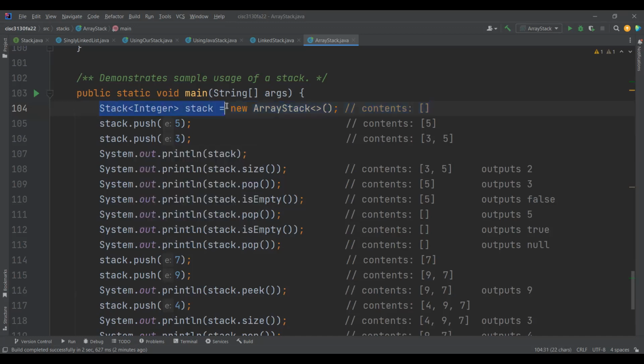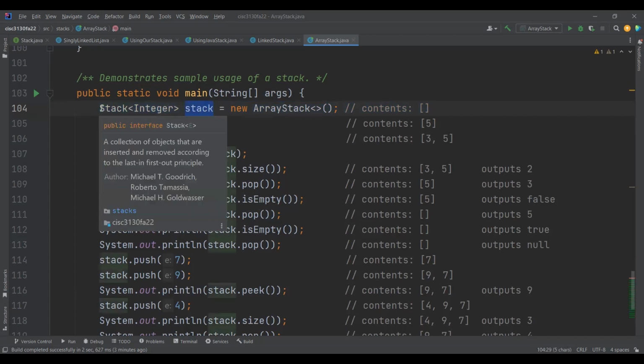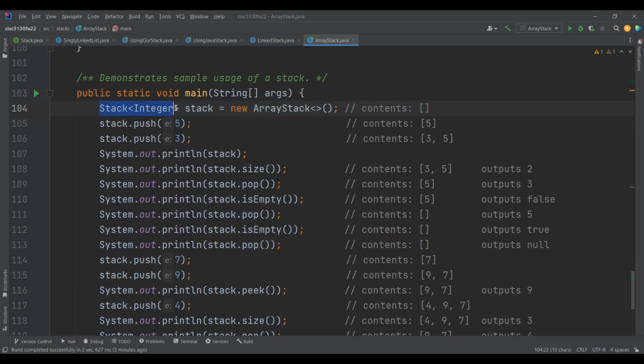Like, my main goal is to use a stack, which, in other words, I want to use something that conforms to the stack interface. Now, I can't create an object of the stack interface, so I have to create an object of some type of class that implements the stack interface. But that detail is not that important to me. What's more important to me is that I'm using something that conforms to the stack interface. And so I know that I can call the push method. I know that I can call the size method. I know that I can call the pop method, because all those methods are in the stack interface.